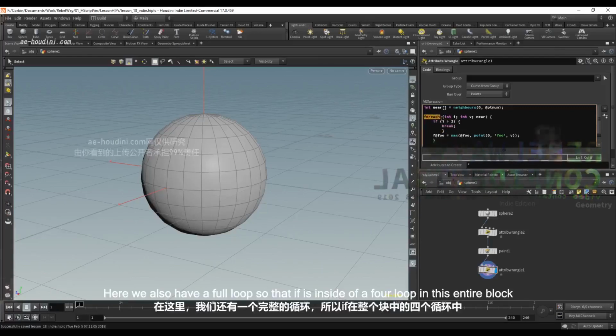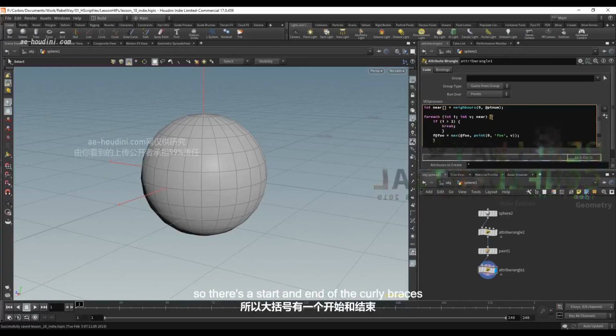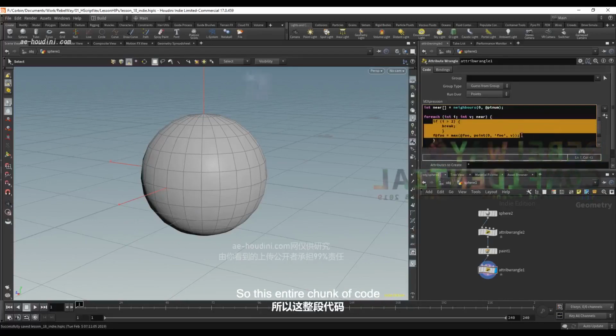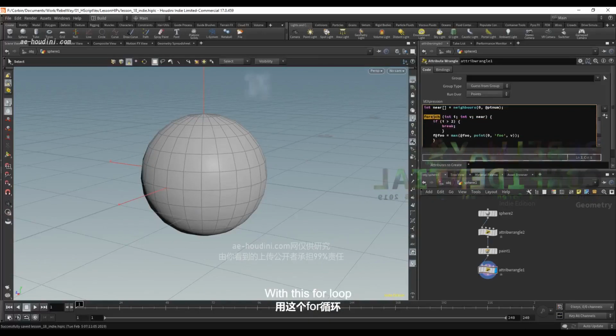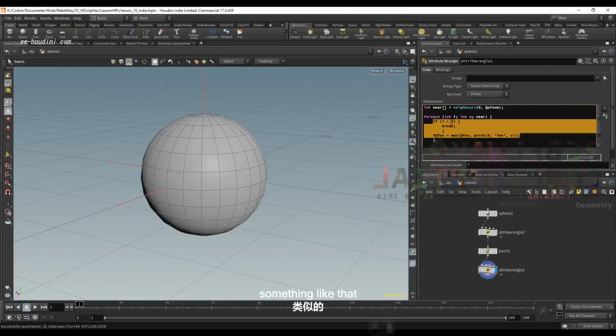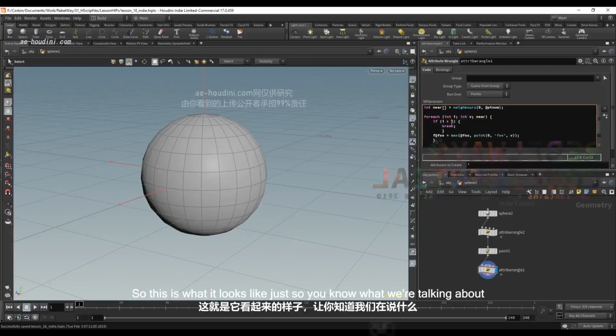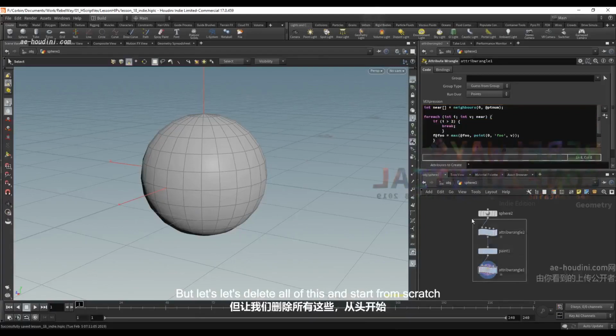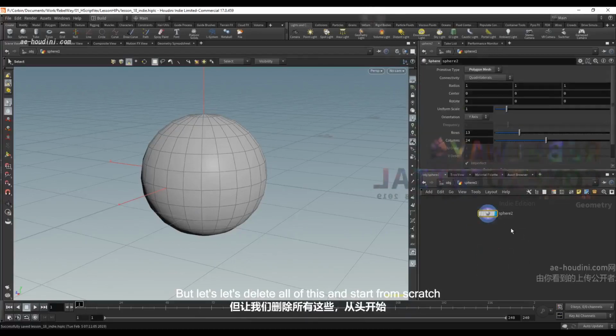Here we also have a for loop, so the if is inside of a for loop, and this entire block, see there's the start and end of the curly braces, so this entire chunk of code will execute with this for loop. So it's like we're grouping the lines of code together, attaching it to some sort of condition or a loop or something like that. Right. So this is what it looks like, just so you know what we're talking about. But let's delete all of this and start from scratch.